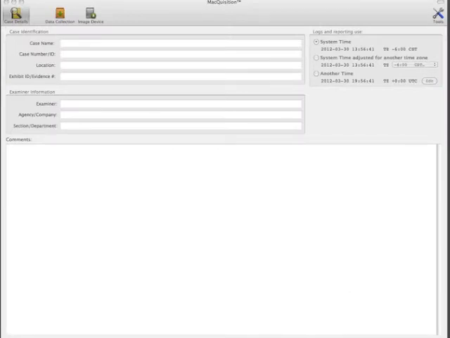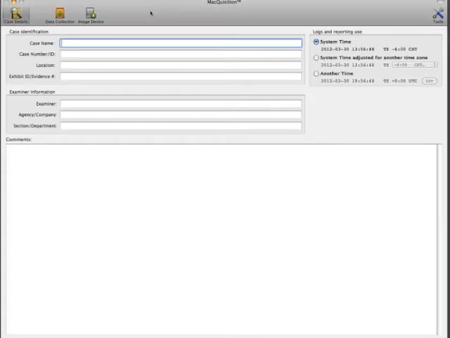So what you should see on your screen right now is the brand new MacQuisition interface. This interface is identical whether you're booted into MacQuisition, which is the OS 10 version, or whether you're running it live. That's one of the newest features of this version: you can now run it on any live OS 10 based system. Simply plug in the dongle and you can bring up this interface.